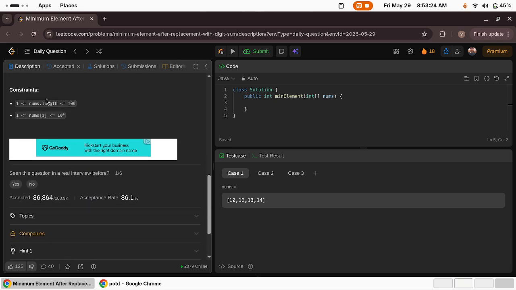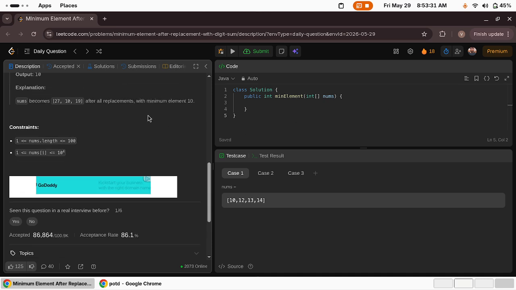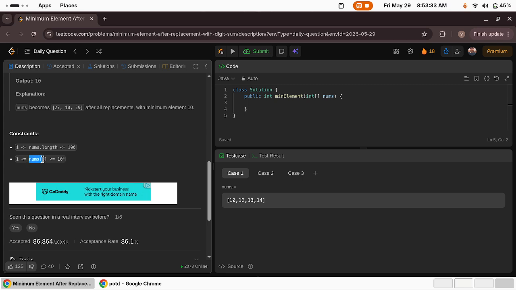My nums length is greater than or equal to 1 and less than or equal to 100, so time complexity wouldn't be a hamper for us. Now nums[i] is greater than or equal to 1 and less than or equal to 10 to the power 4. Let's see.